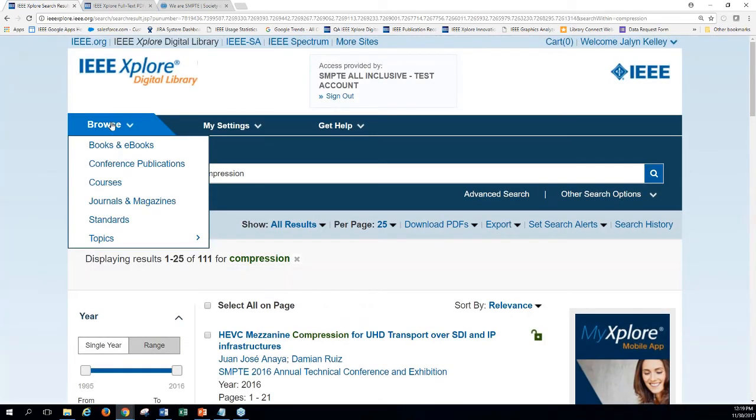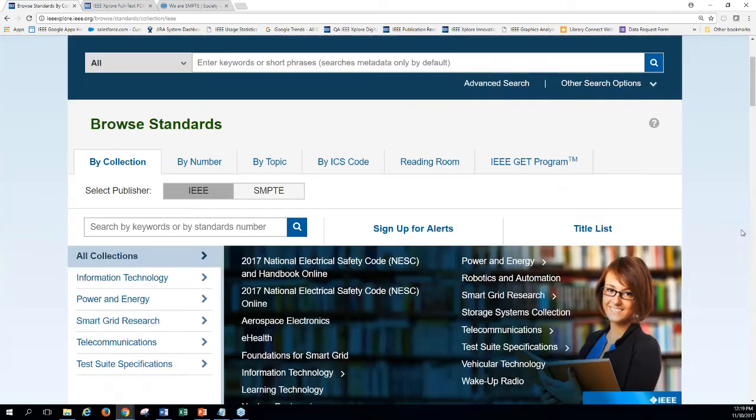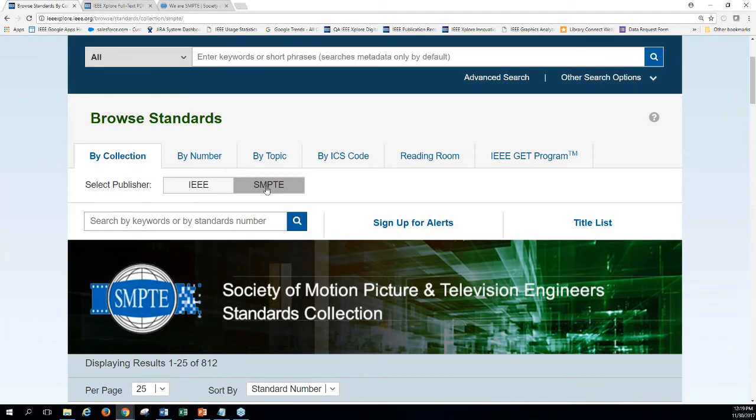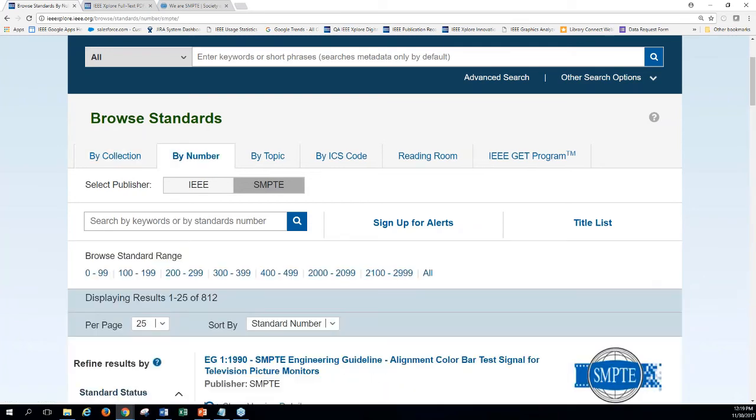And then lastly in Browse is the browsing standards. So if you come into Browse Standards, it's going to default to IEEE, but all you have to do is click this SMPTE button. And then from here, you can easily browse the standards either by number or by topic. So if you're looking for a very specific standard or family of standards and you know the number, it's easy to just come in here, click the By Number tab.